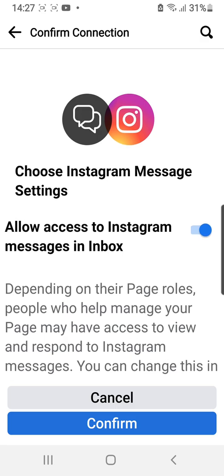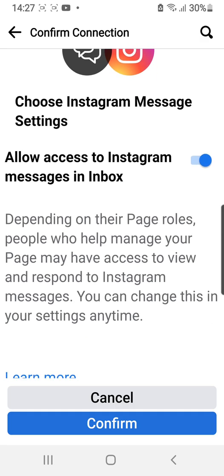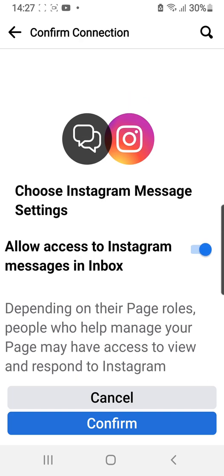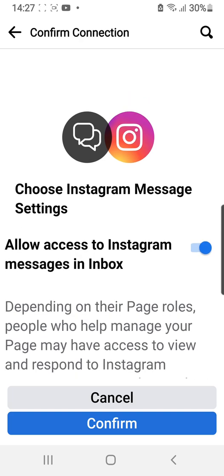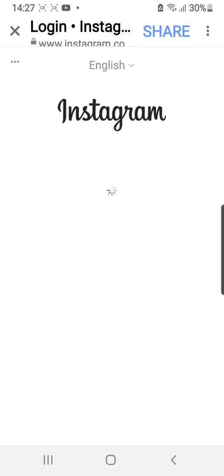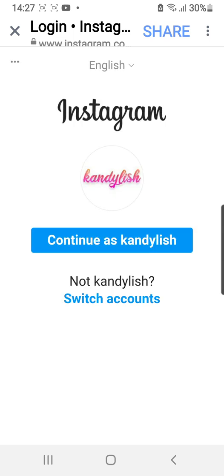You can review roles in Facebook page settings, and I am just going to press on the Connect Account button. This will show the confirmation, and you can allow access to Instagram messages in inbox, or you can turn that off, but I am going to turn that on, and press the Confirm button down here. It is going to go to Instagram, and since my Instagram has been logged on, I'm just going to continue as Candylish account.